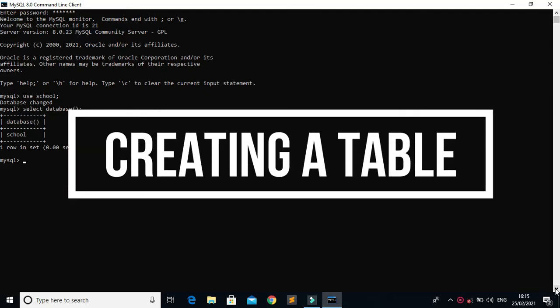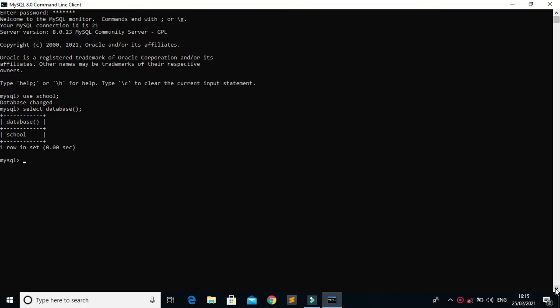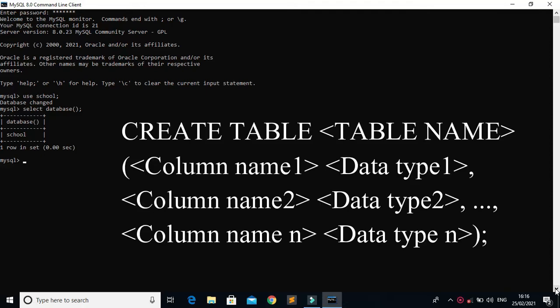Creating a table. Now as we have seen how to create a database, how to use a database, and how to select a database, our next step is to see how to create a table in a database. To create a table under a database, the create table statement is used. The syntax is create table, then the table name, and under the parenthesis we define column names and their data types, and then semicolon.